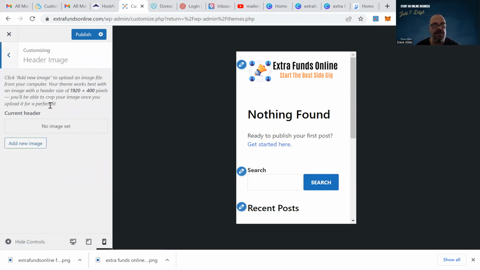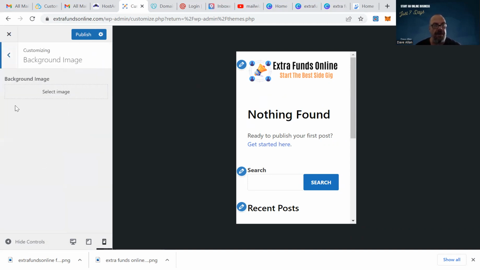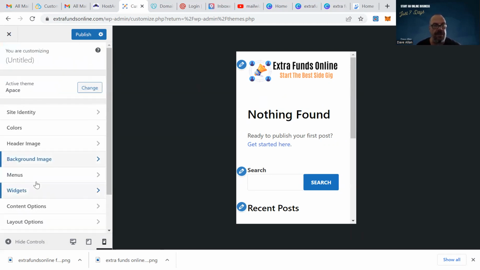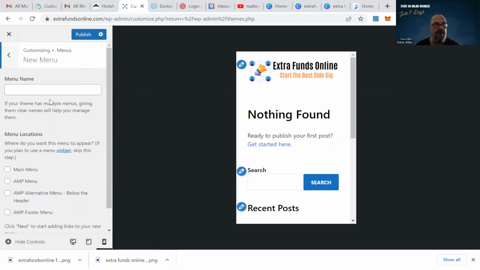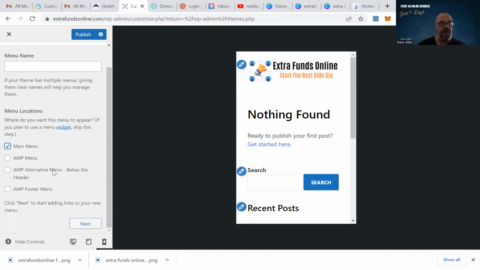Header image, I don't worry about a header image. Background image, I don't do a background image. Menus, you're going to want to do a menu. Now, the menu name, I just call it a main menu. Okay, and we're going to do an amp menu. We're going to go next. Main.